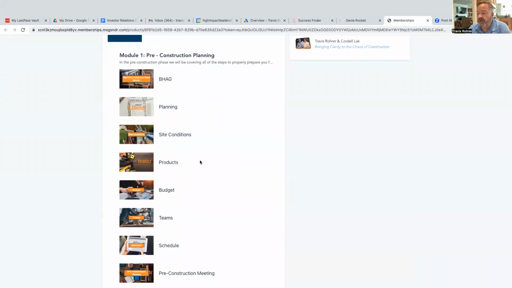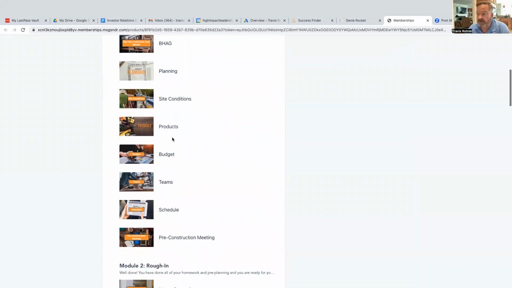Each one comes with accompanying worksheets, PDFs, checklists, and other tools. So for example, we have a checklist with BHAG, which is your big, hairy, audacious goal, basically setting your big vision for the project. Planning, how to set the project up. Site conditions. There's a couple things in there. One being property condition audit, making sure that you have a full grasp of what you're about to get into. Products, I have a full checklist of every product you could possibly think of that you will need.